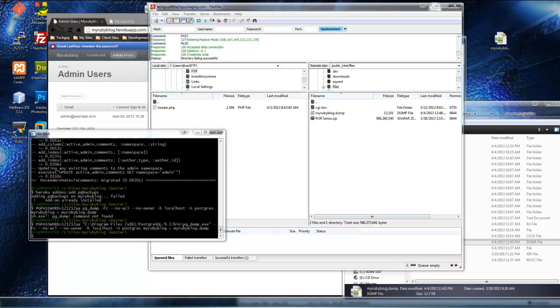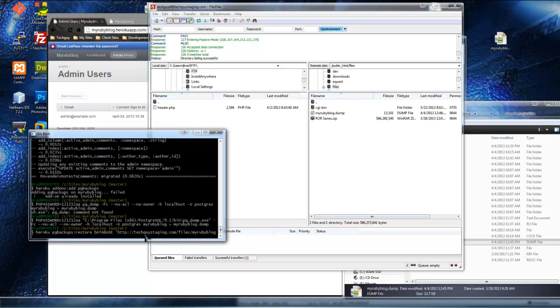And for that, what we want to do is heroku pg:backups restore, and then the database, and here we just want to put the path to this file, which for me is going to be http://techguysstaging.com/files/myrubyblog.dump. Alright.